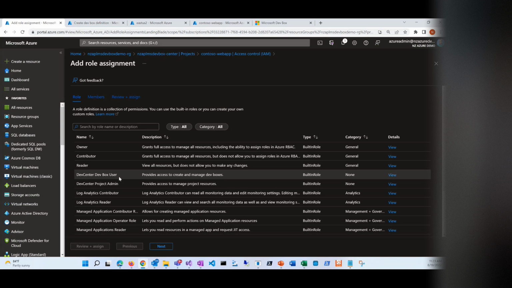You can be owner of a subscription, it will not matter. You have to have access to this role, then you will be able to manage that project. You might think, I'm the owner of the subscription, I should be able to create dev pools in the project. No, you can't. You have to be in that role. So that role is there.